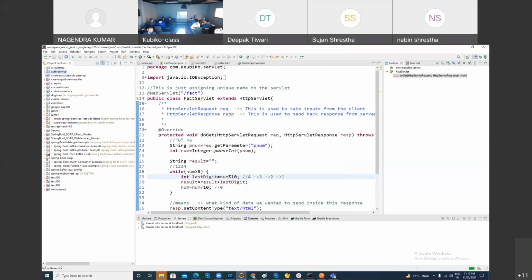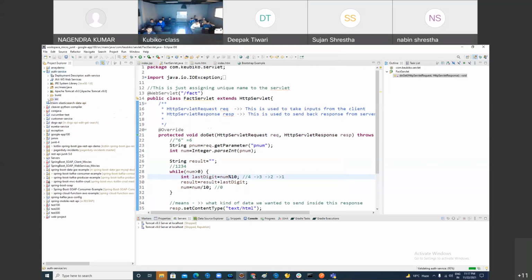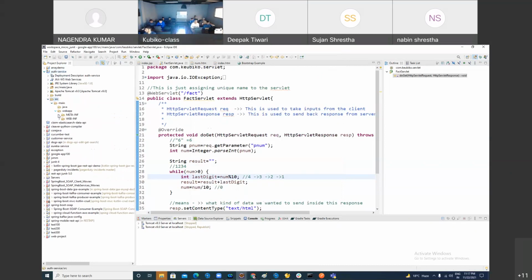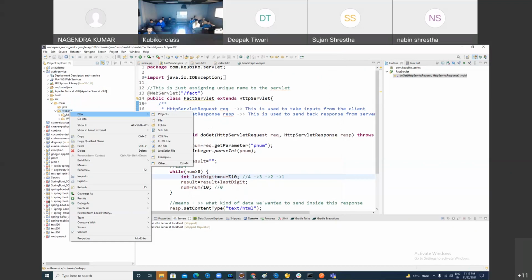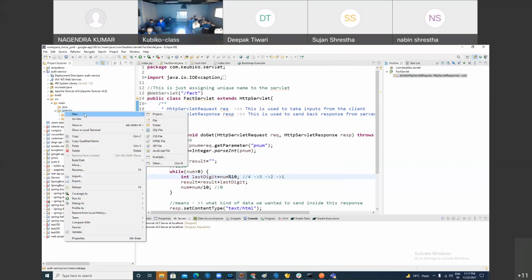So in this project, three things we have to make. Two JSPs and one servlet. So what should I make first? JSP. So I'm just making a new JSP file. Can you see my style? Right click on the web content, new, and click on JSP file.